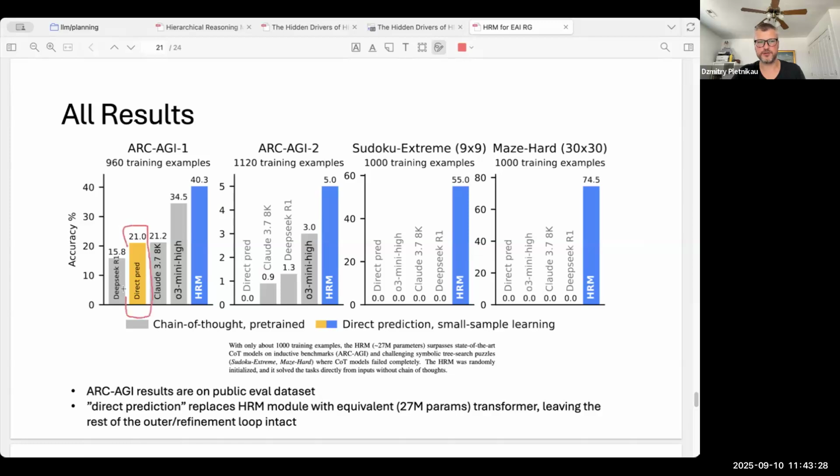When they drop just a transformer inside of this hierarchical recurrent module, the performance on ArcAGI1 drops, but still is quite competitive, not too bad. But then it stops solving Sudoku and it stops solving maze. So if you replace HRM with a transformer inside this loop, then Sudoku doesn't perform anymore, maze doesn't perform anymore, but ArcAGI does. So it looks like HRM is meaningful for Sudoku and Maze and less important for ArcAGI problems.